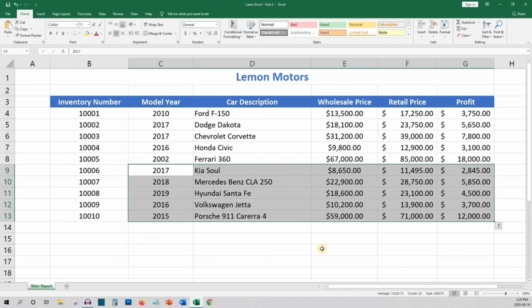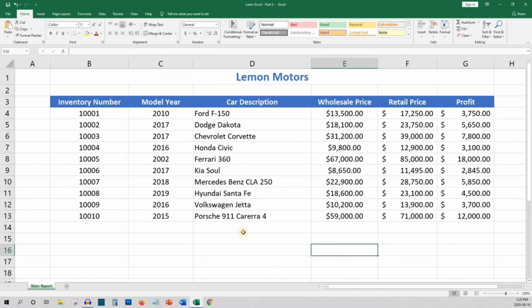One of the keys of any good report is presenting the information in a logical manner. We'll begin with some easy ways to sort your data. Let's say you want to have your inventory report display items in a certain order. For example, you want to list the cars with the highest profit first.